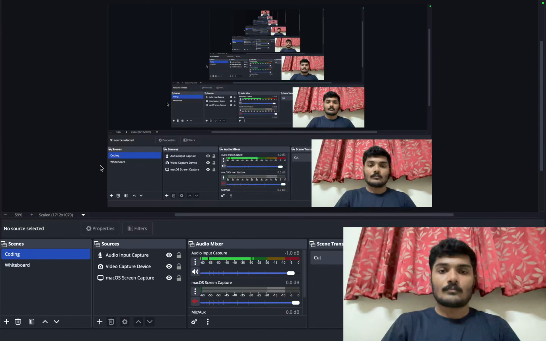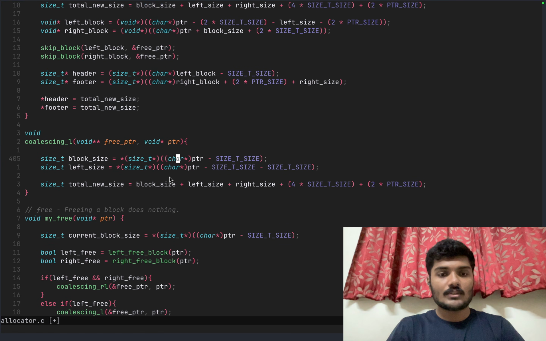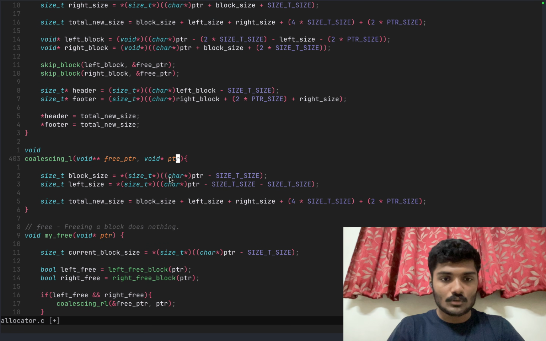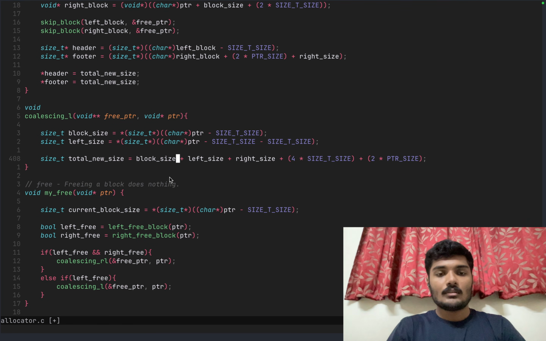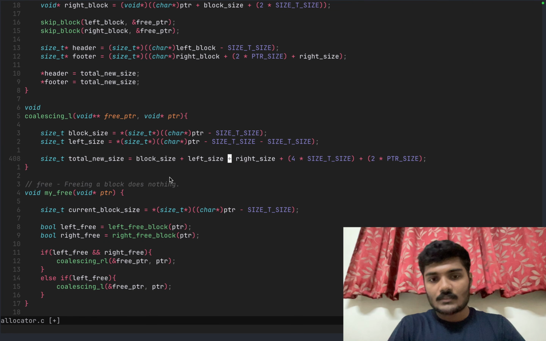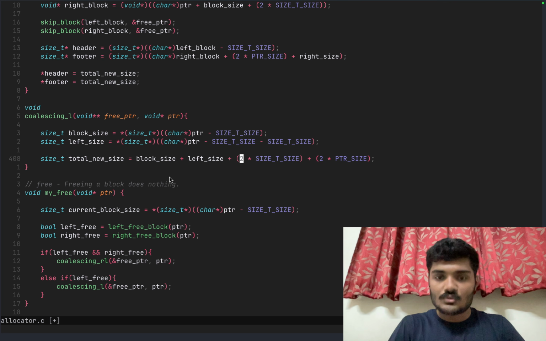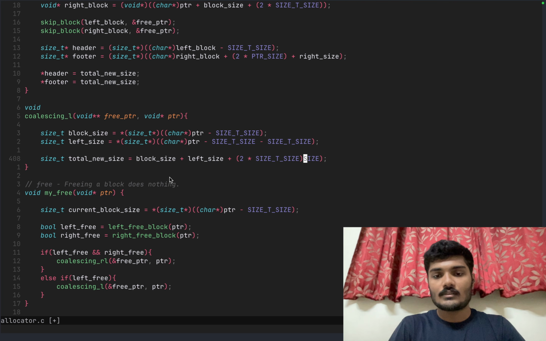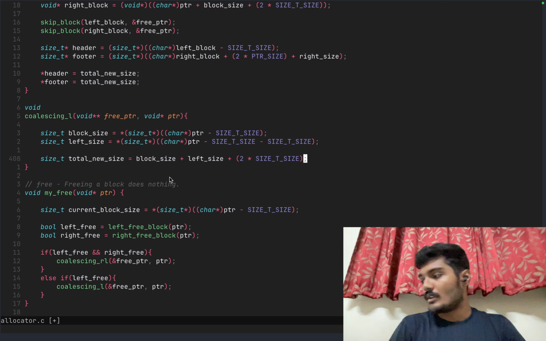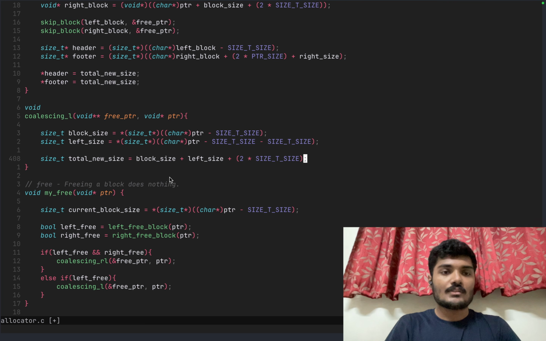So let's get into it. Our total size will be the block size, which is the size of the block we got the pointer to, which needs to be freed, or merged, you can say. So block size plus left size. We don't have a right size in this, and we will be adding two size values, and there are no pointer sizes because we don't have the right block. So this is the total new size.